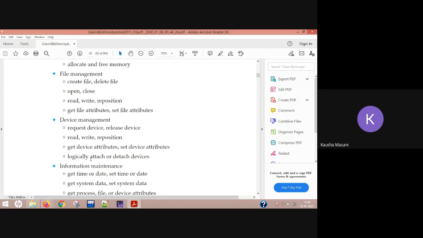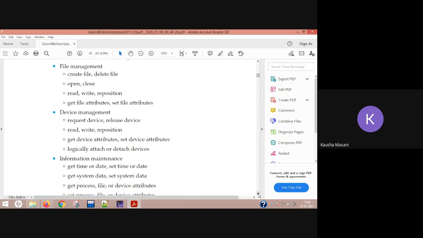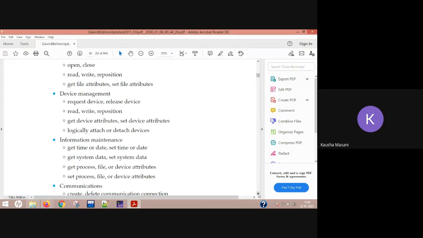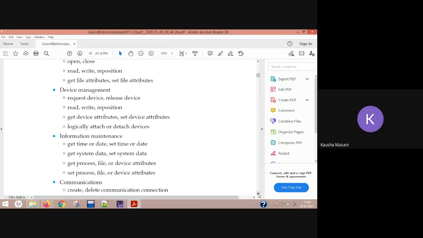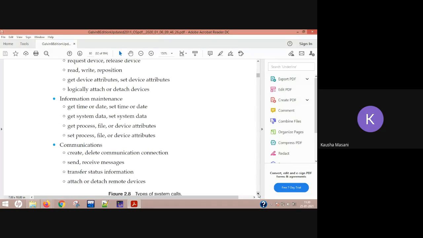Then there is information maintenance that falls under your miscellaneous system calls. Getting the date and time of your system, setting the process attributes and device and file attributes, getting the system data, all that comes under information maintenance, and that all comes under your miscellaneous system calls. Even the communication, like setting up your network, the home group that I explained to you, sending and receiving the messages in that home group, transferring some data over the network in that home group. All those are managed by the system calls.